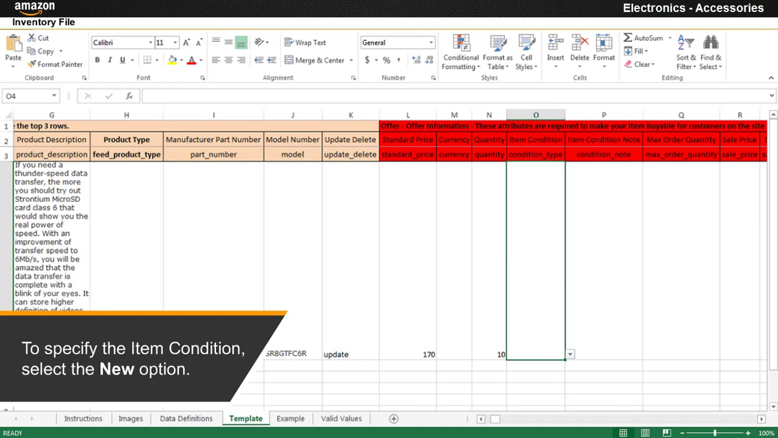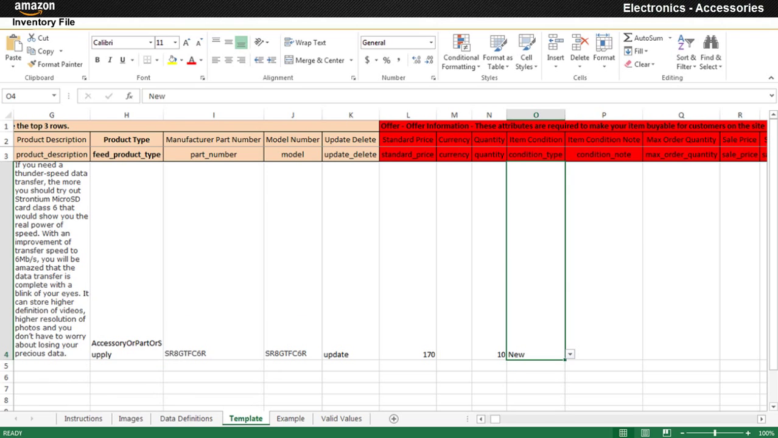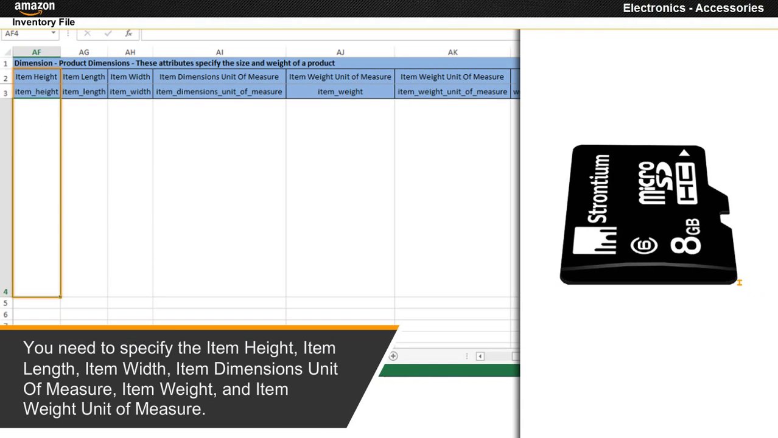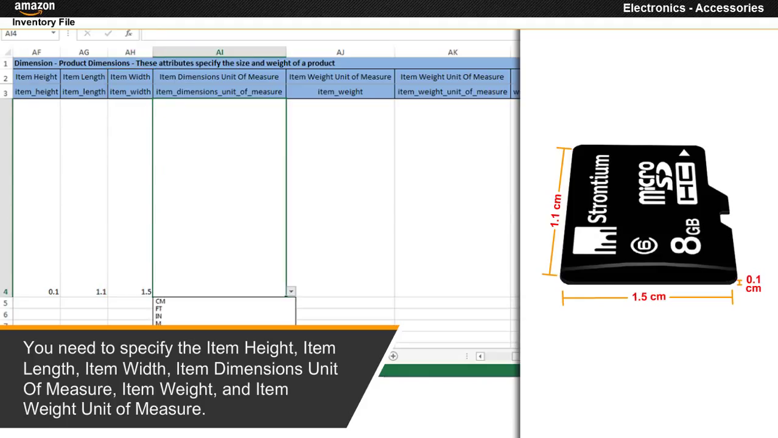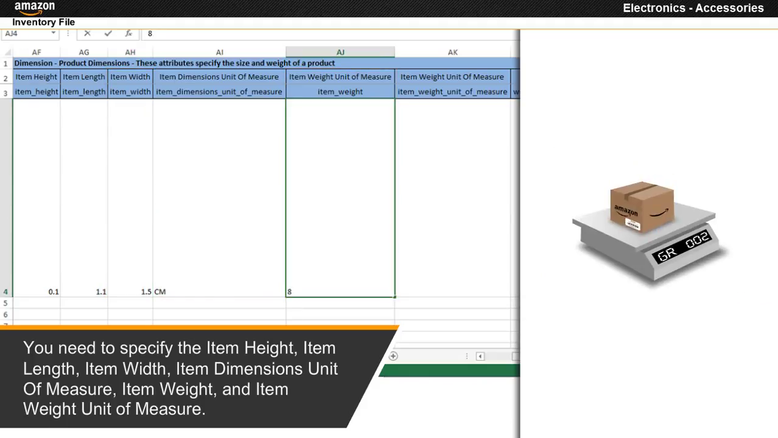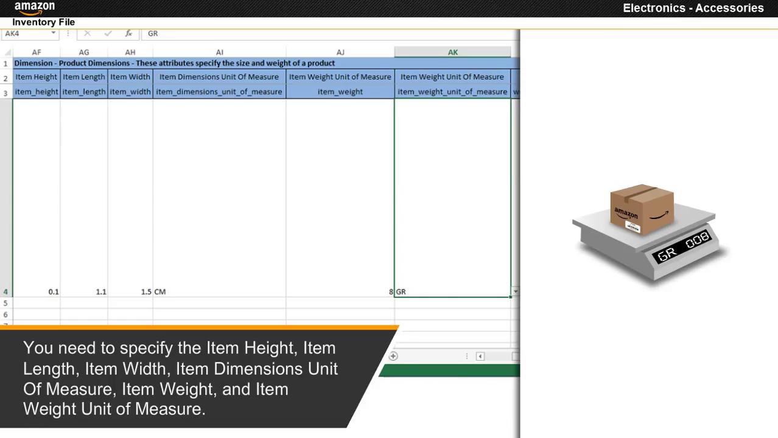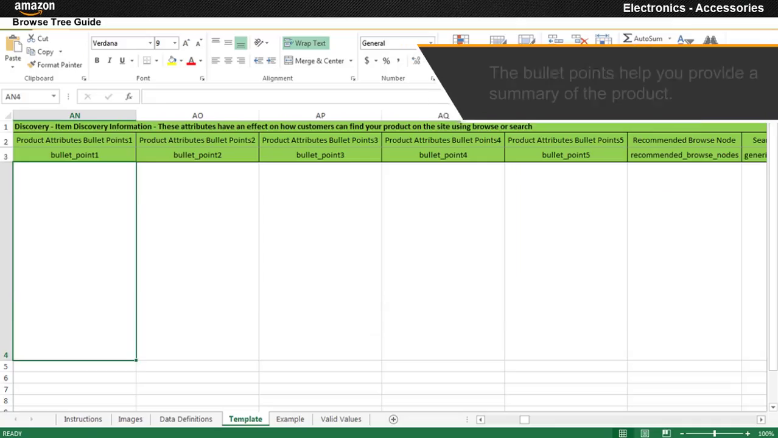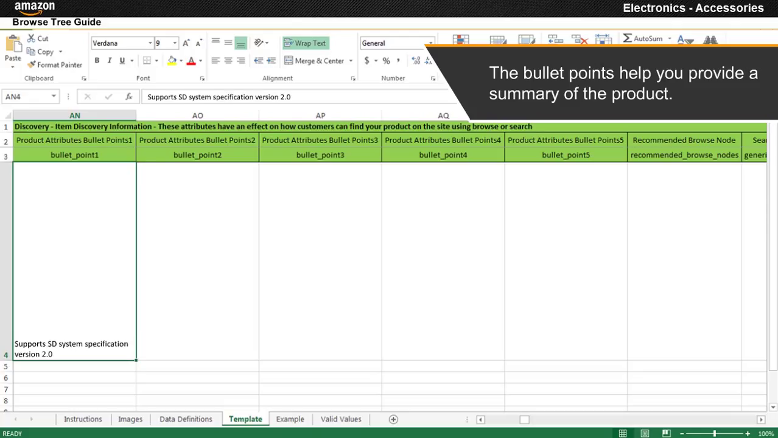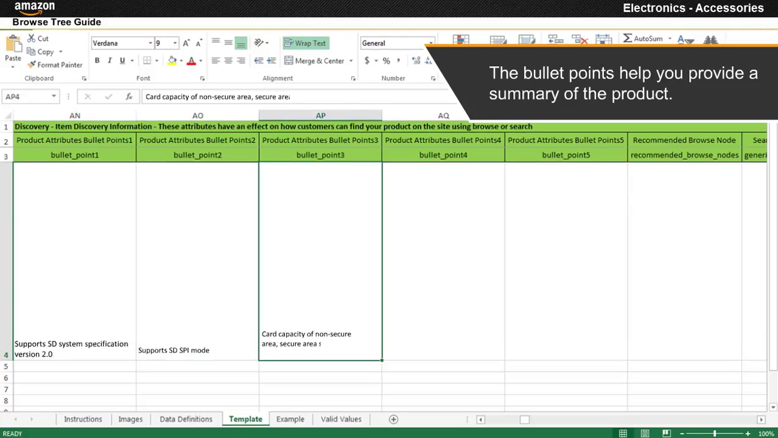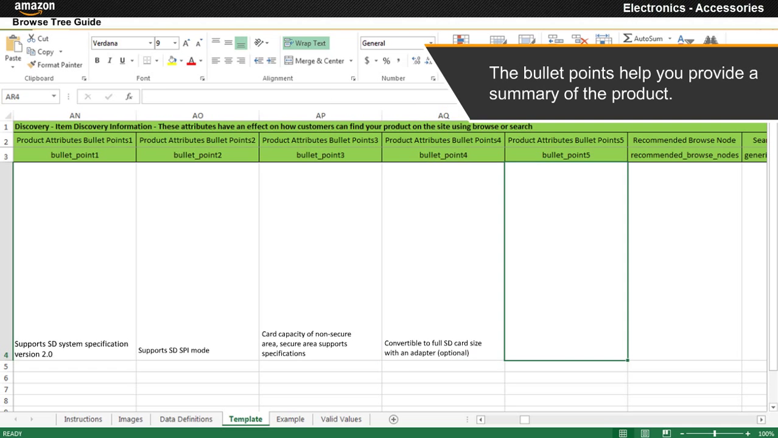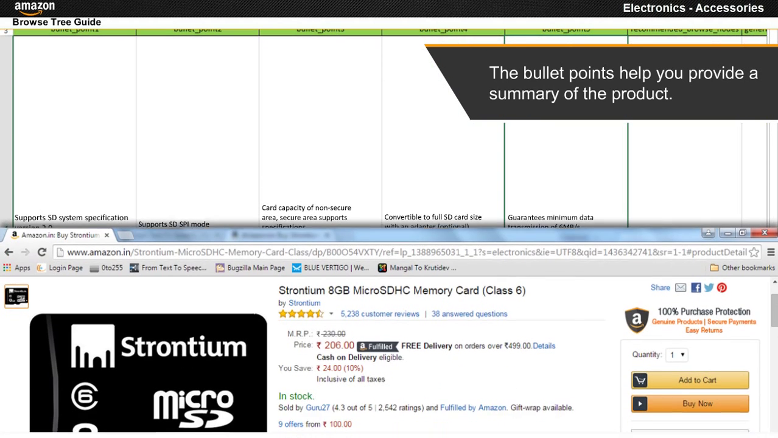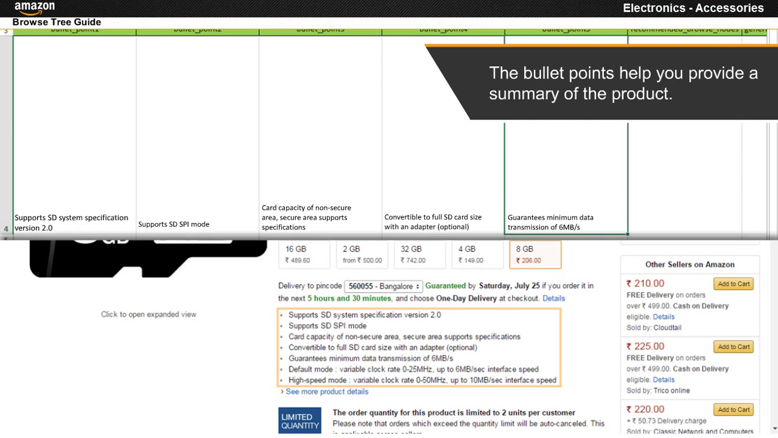To specify the item condition, select the New option. You could specify the item height, item length, item width, item dimensions unit of measure, item weight, and item weight unit of measure. The bullet points help you provide a summary of the product, such as the material, color, size, contents of the package and care instructions, if any, which are displayed on the product detail page.